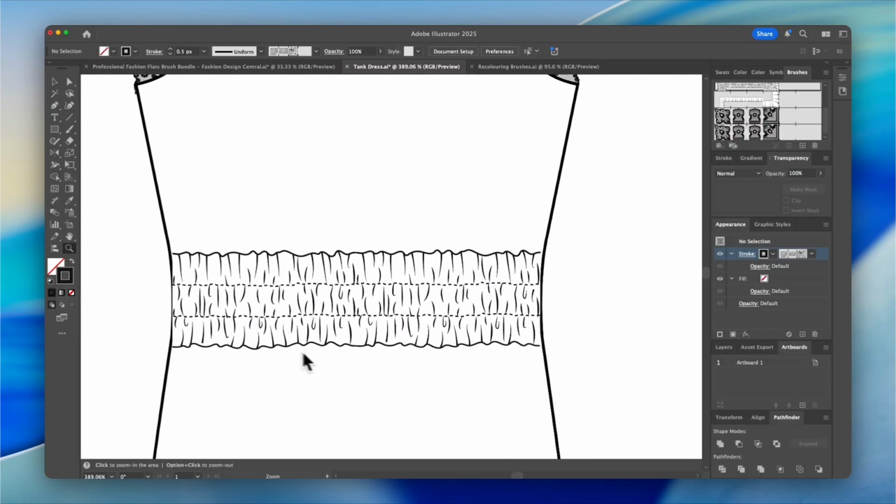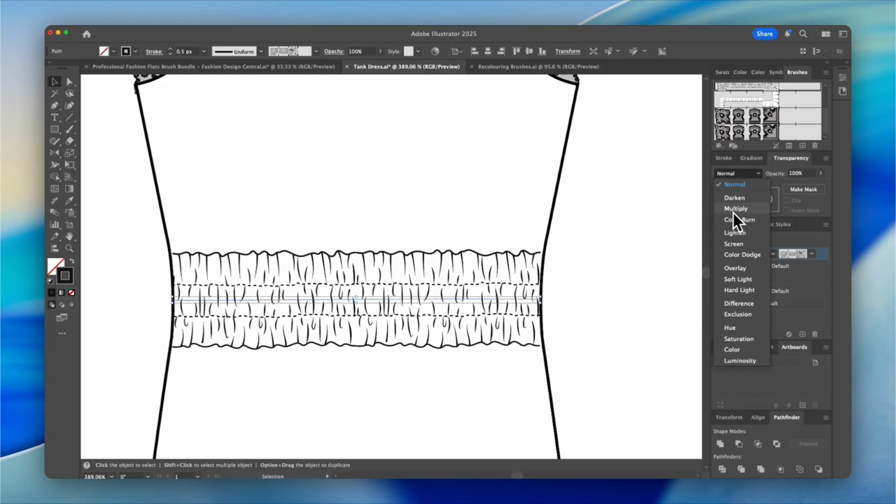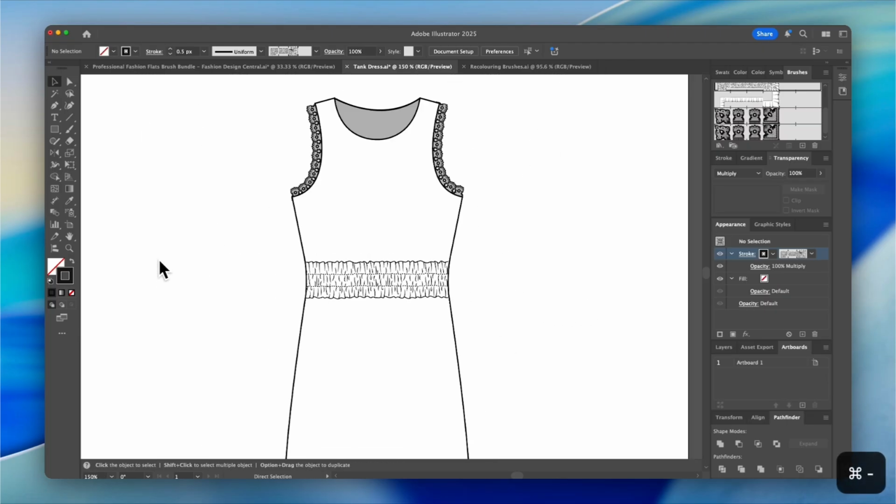So if you zoom in here, you'll notice that that white fill is going over top of my outline. If I want to keep this as a black and white illustration and I don't need to fill this in with any other color, what I recommend doing to make it work seamlessly with the outline of your design is simply going into transparency and selecting multiply. So now you can't see that white fill.